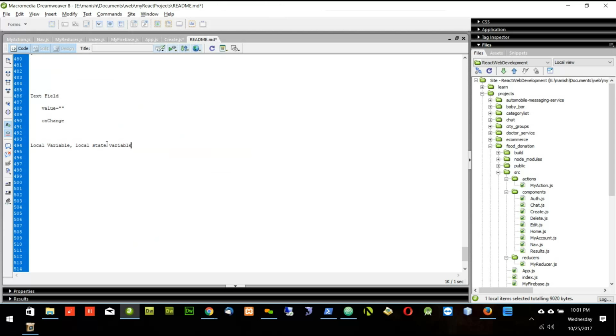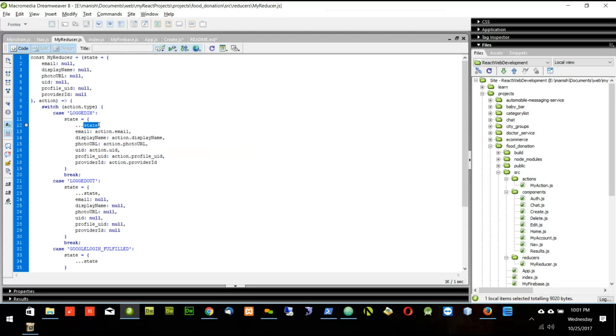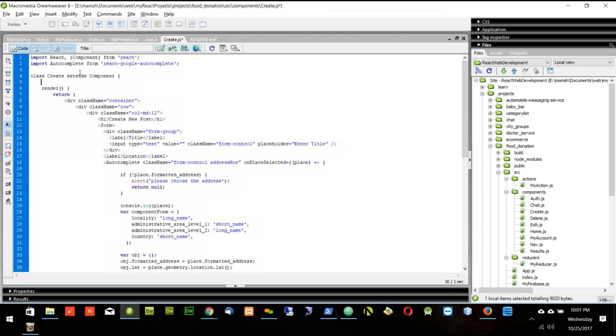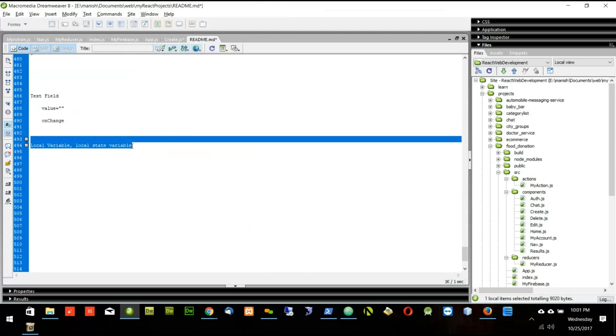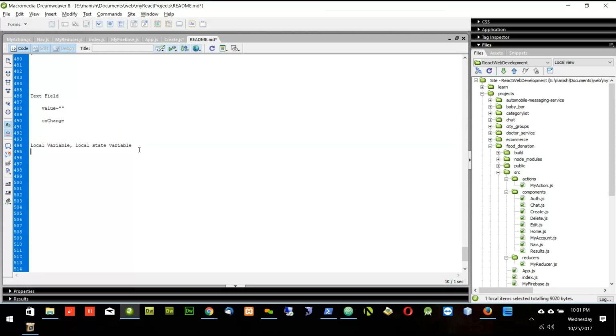We have seen there is a state in the reducer. Don't think about that state right now. The state we will be creating now is one that is only local to this page. It has nothing to do with the reducer or action or anything. It is the local state variable which will store the data on the page. It has nothing to do with the main store or reducer or action. It's only local to this page and it will store the data on this page. So let's do that.